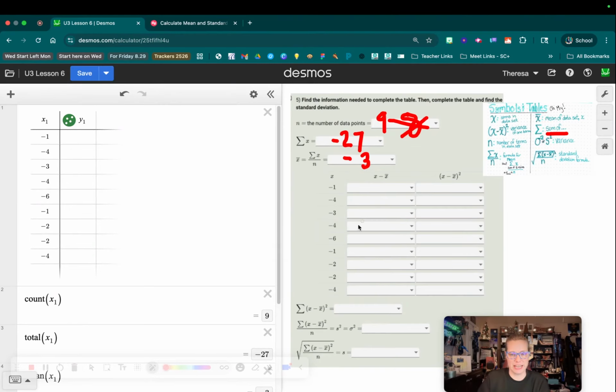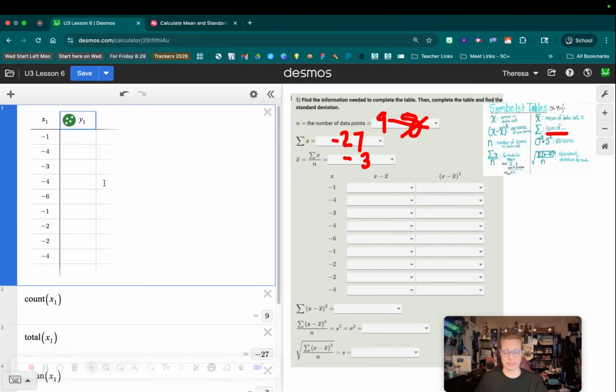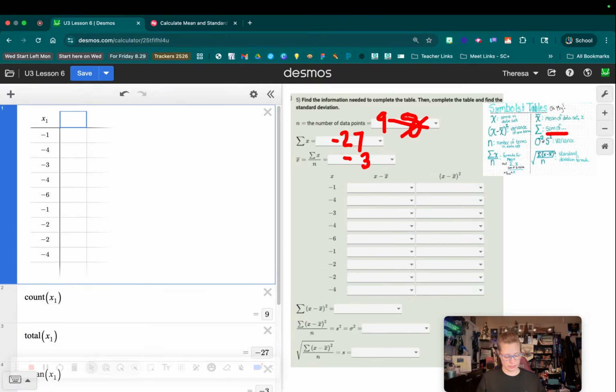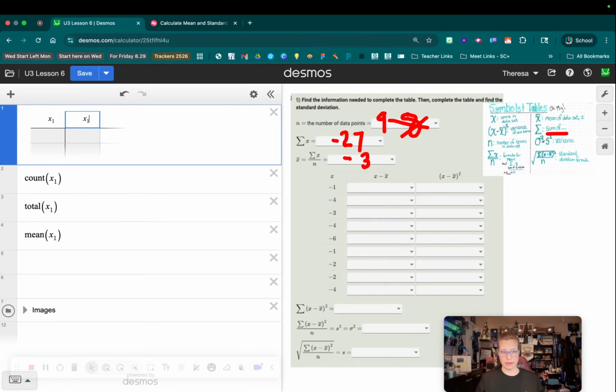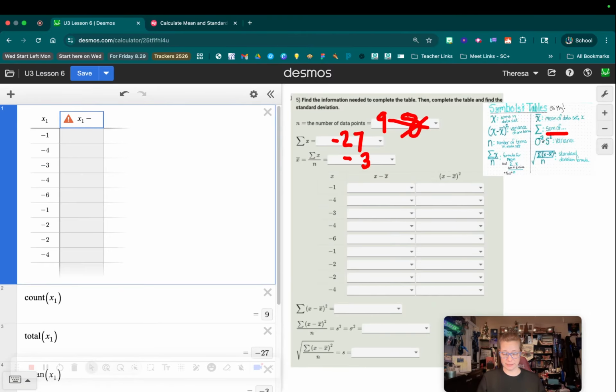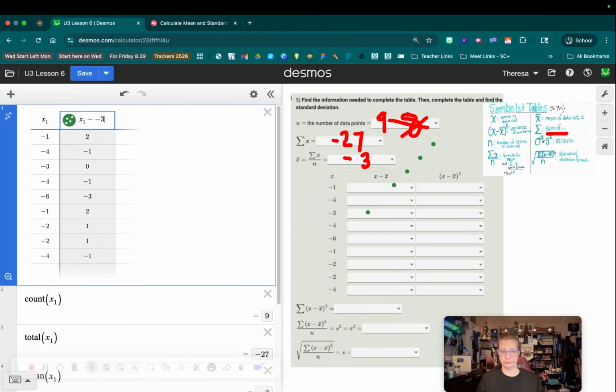Now we need to do our table. Well, we've got our numbers. We're going to go right up here at the top where it says y1. I'm going to delete that out. And I'm going to say x1 minus negative 3. And there's all your numbers. Now ignore the green dots. It's drawing the scatter plot. These values are that first column.